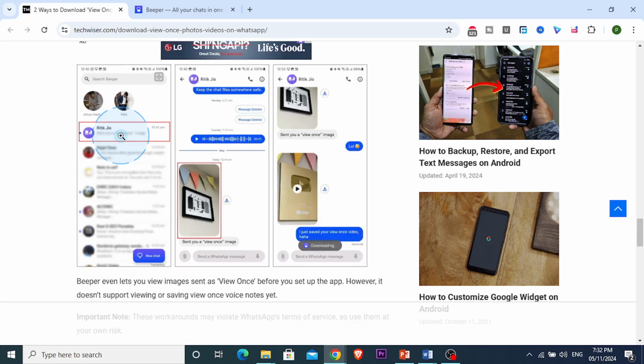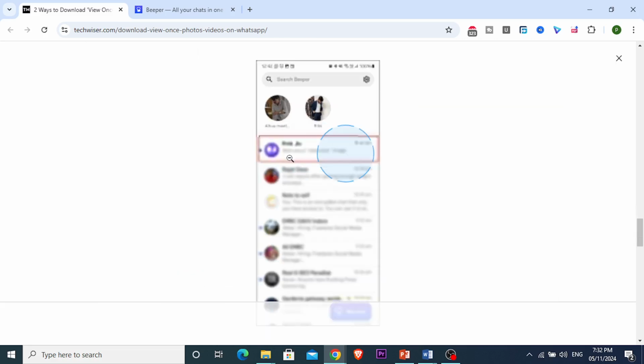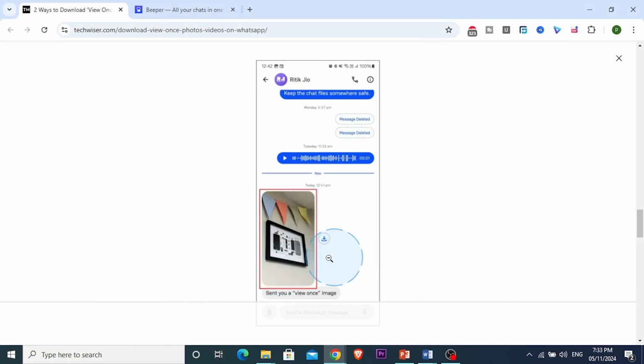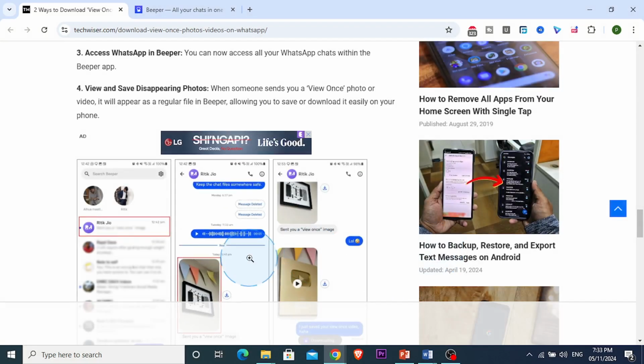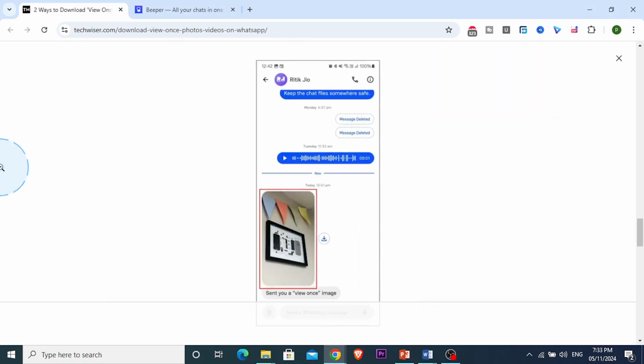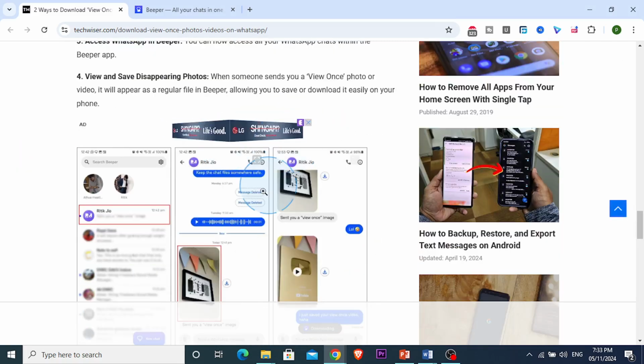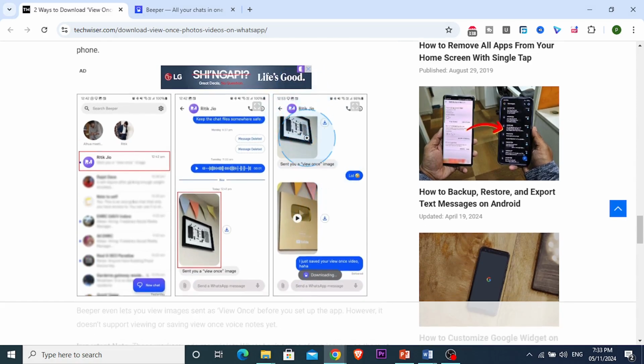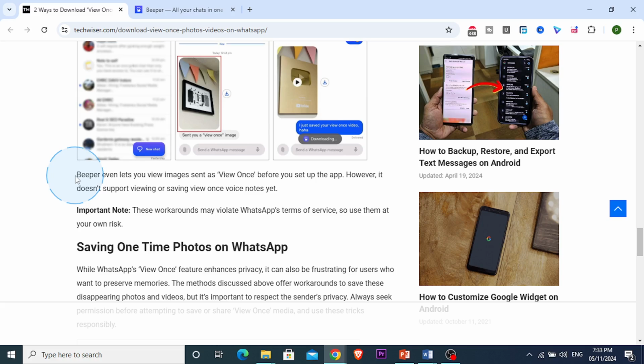Now, guys, click on the person whose chat you want to access and download the one-time view photo or video. Then come here. You can now view the view-once images like normal images. They will appear as regular files in Beeper, which allows you to save or download. Just click on this download icon right here, and it's going to start downloading the image or photo to your phone.